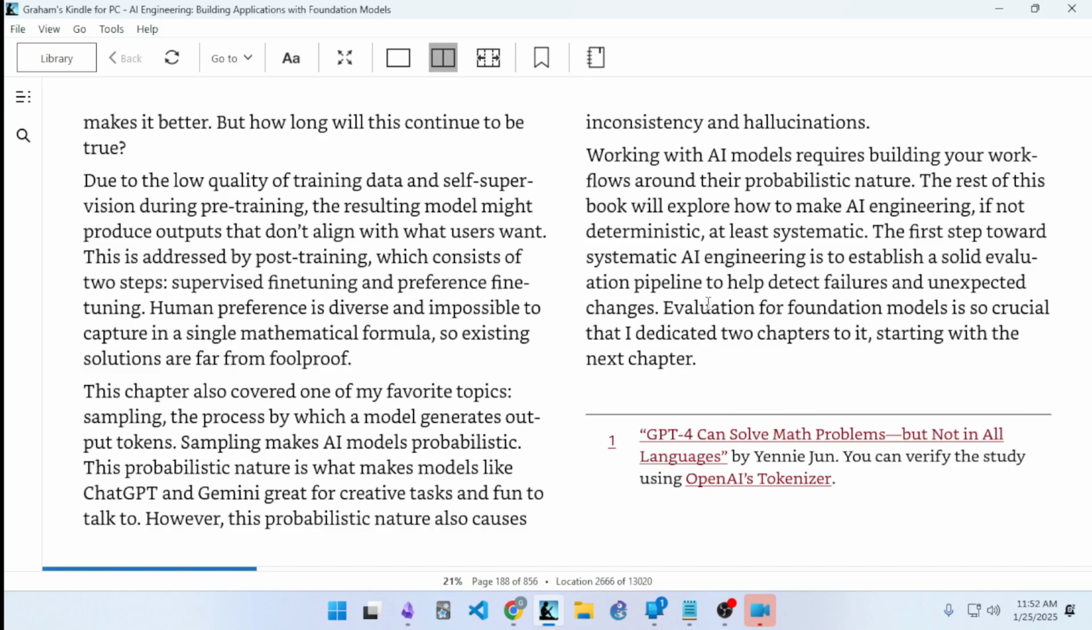Due to low quality of training data and self-supervision during pre-training, the resulting model might produce outputs that don't align with what users want. This is addressed by post-training, which consists of two steps: supervised fine-tuning and preference fine-tuning. Human preference is diverse and impossible to capture in a single mathematical formula, so existing solutions are far from foolproof.